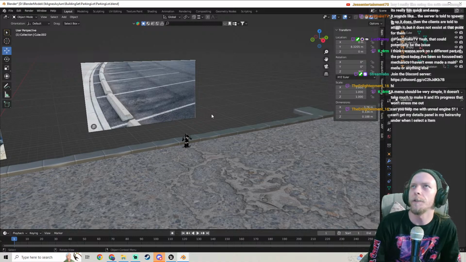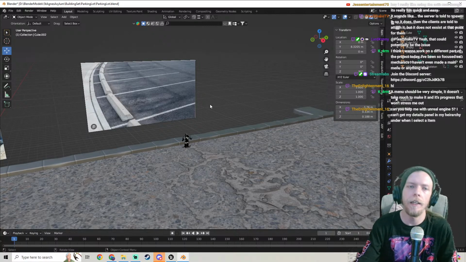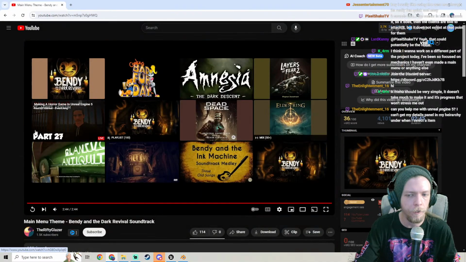Sounds like the server is told to spawn it, so it does. Then the clients are told to attach it, but it does not exist at that point for them. Yeah, isn't that the theory you had earlier?